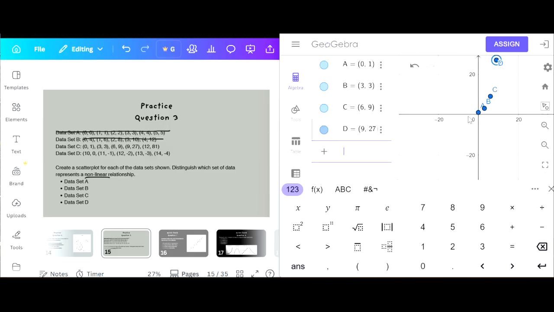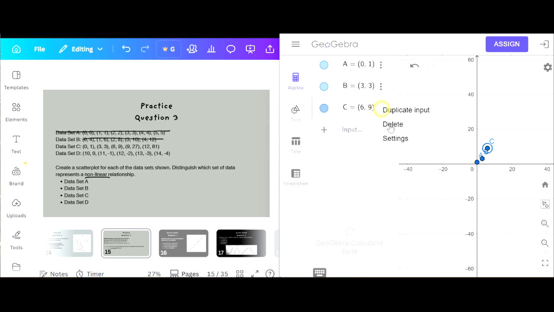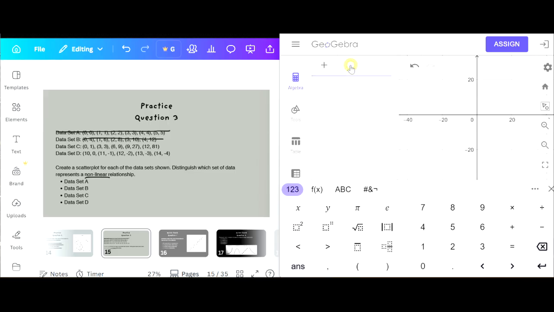I'm just using my mouse wheel to scroll out. Okay, this is not a straight line. I don't even need to continue. So this one is a possibility. Let's delete. It's an exponential curve. It starts out slow and then gets steeper fast.